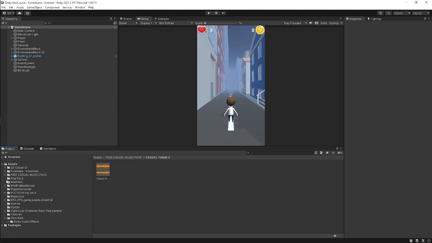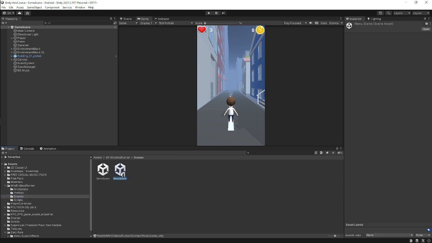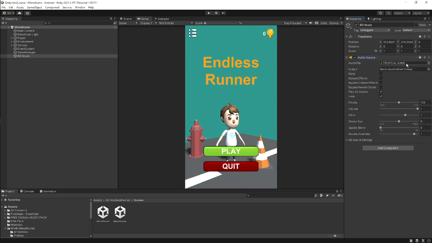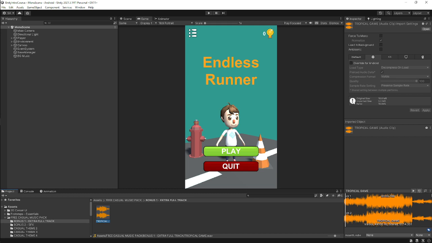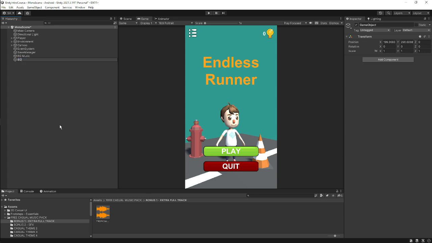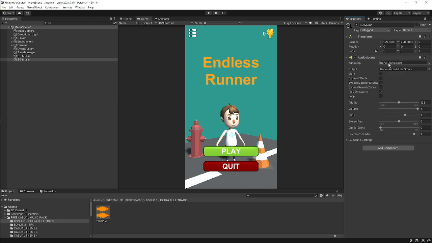If I go to my main scene, my menu scene, I'm just going to show you how it's set up. I have the background music, and this background music has the tropical game loop. One way to do that is to right click on the hierarchy, create, let's just say BG music, and then come to your components on the inspector and add an audio source. You see the slot for audio clip, then navigate to the audio you want to use. In this case, we're using the tropical game sound, and then drag and drop it into the audio clip.